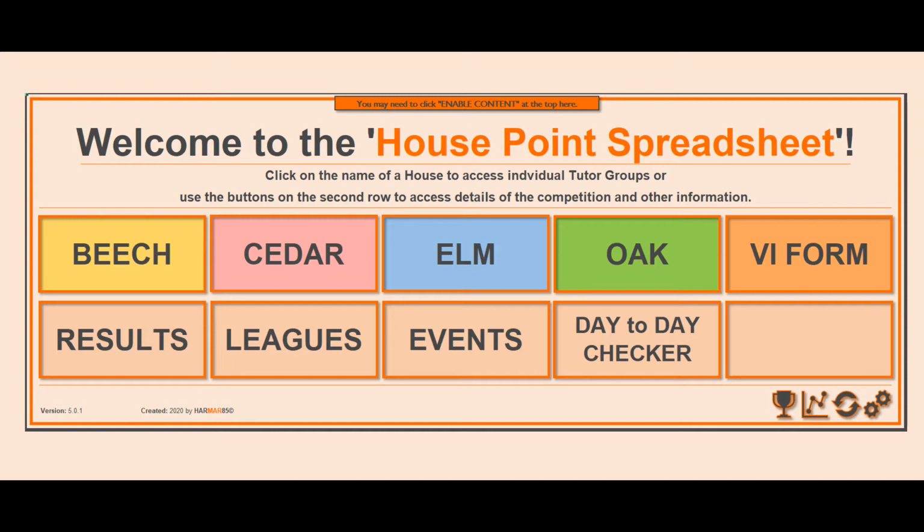I think the best way for me to show you the capabilities and functionality of this tool is to give you a demonstration as if it was set up already for a school in progress. So here you can see we've got several different buttons we can click on to access different information. At the top here we've got 4 houses, Beech, Cedar, Elm and Oak, and then a 5th button for 6th form. In this particular case we have 4 houses, but 6th form are in mixed houses, so it's easier to have them as a separate kind of entity.